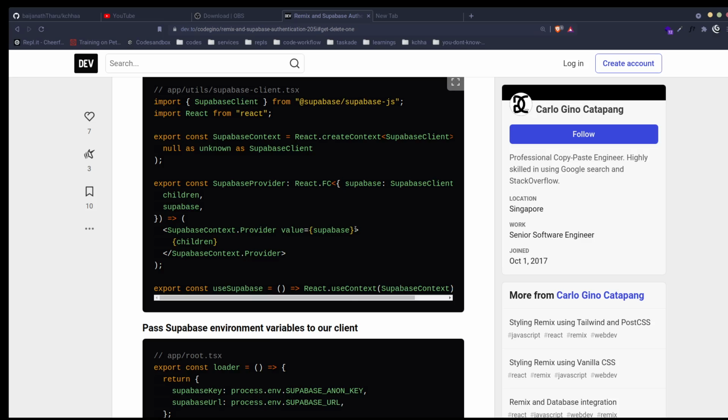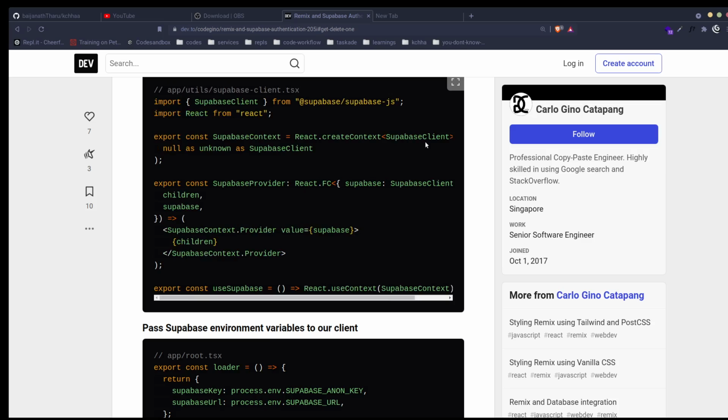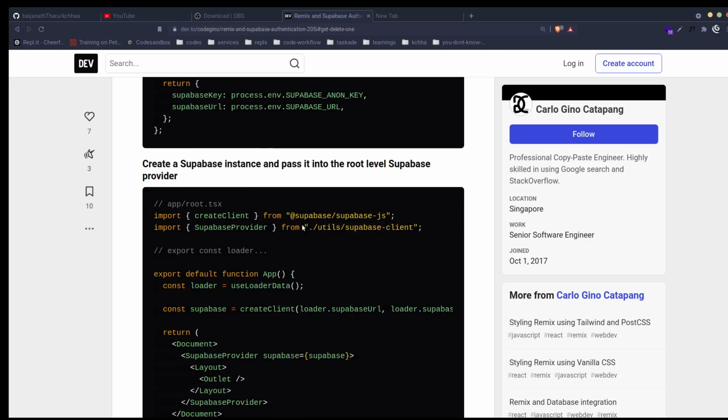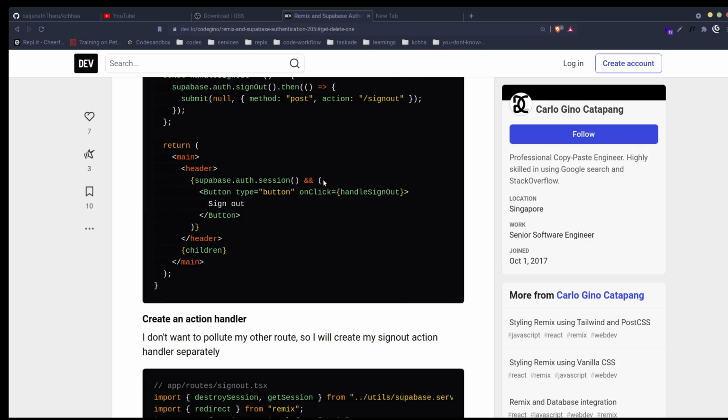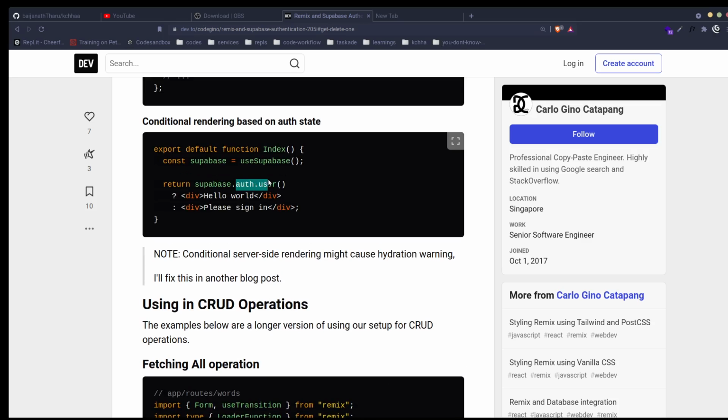We are passing this Supabase context, and createContext receives a Supabase client. It is returning this Supabase context. That Supabase context means Supabase client. That Supabase client will have auth.user. We can check whether a user is logged in or not.